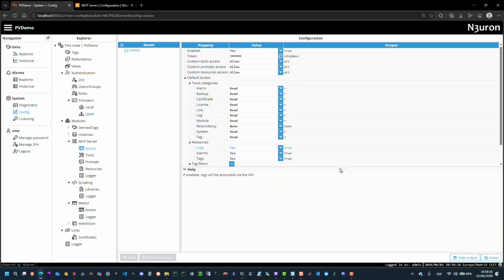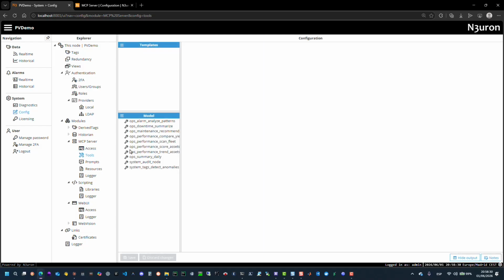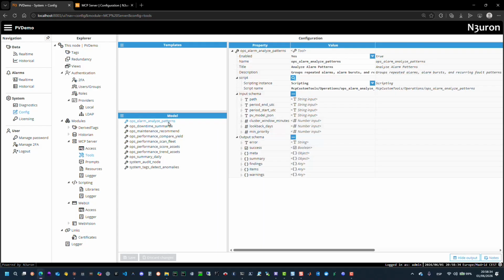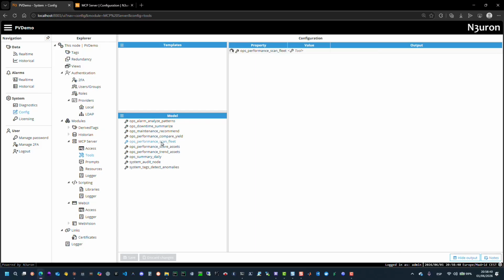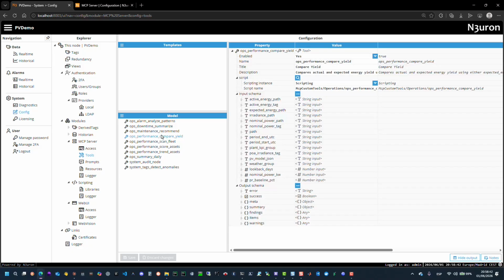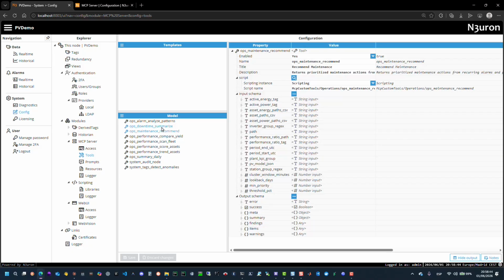But this project also includes custom tools. Custom tools are different because they are specific to this PV demo use case. For example, a custom tool can summarize the daily plant status, scan the fleet for underperforming assets, analyze alarm patterns, compare yield, recommend maintenance actions, or audit the node configuration.